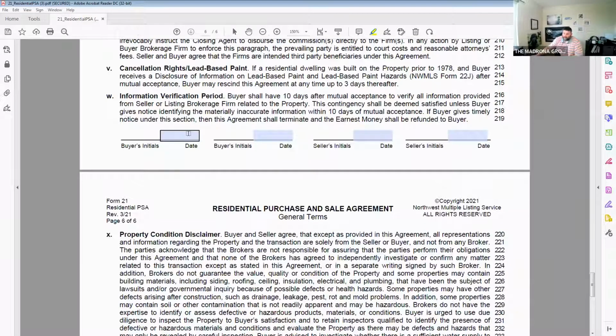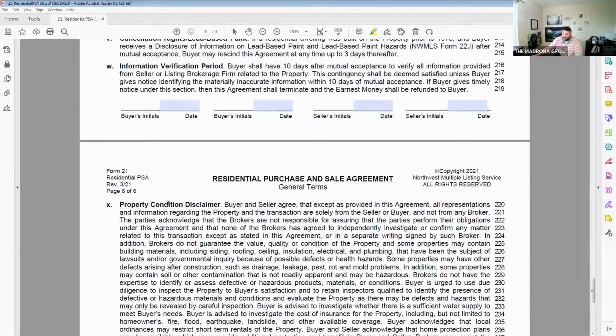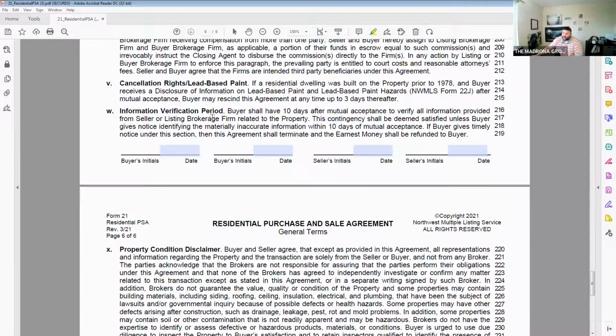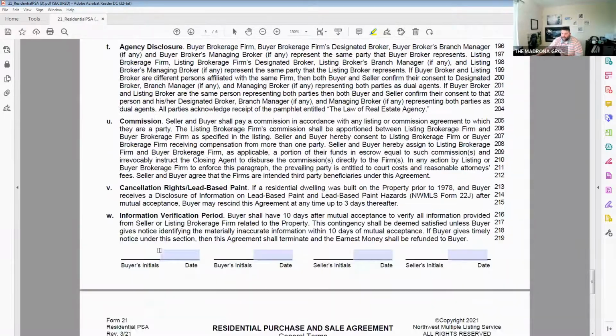The information, property condition disclaimer, you'll see this waived a lot. Or paragraph W, information verification period. Basically, what this is stating is that if us as agents put wrong information in the MLS and the buyer catches that in 10 days, they can back out of the purchase. So oftentimes you'll see this waived or crossed out. I've never seen anybody use that paragraph to get out of it, but I'm sure it's happened.